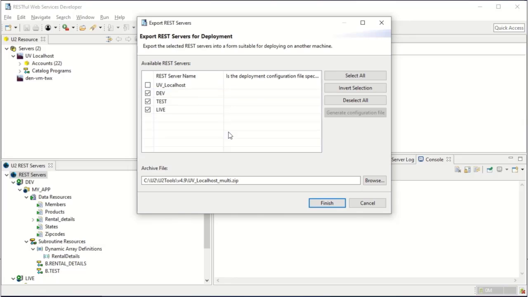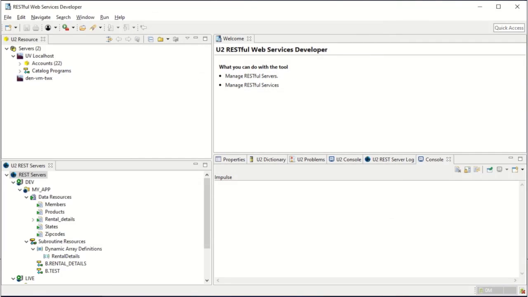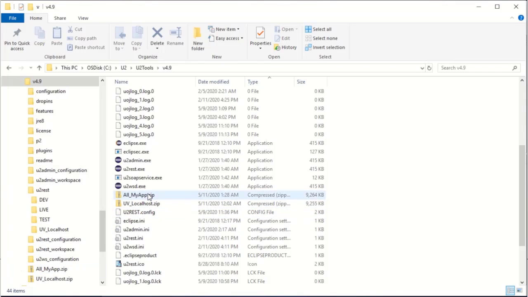I don't want UV localhost. Change the name of this file to all_my_app. Finish. That's the export done. File should be there. There it is.